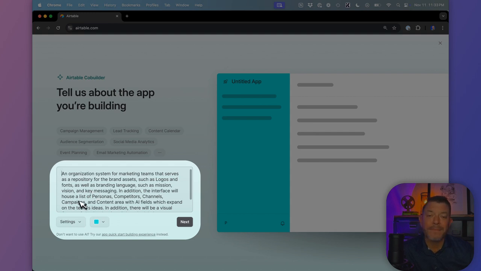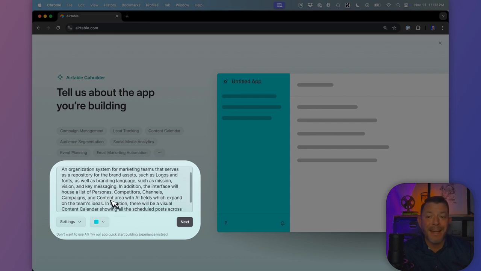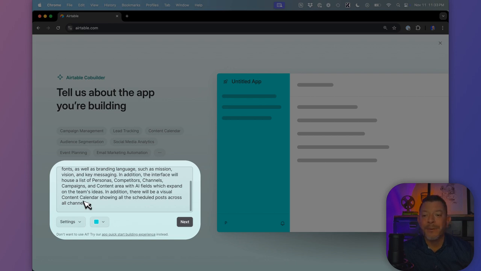Sounds pretty good, right? Now, in addition, the interface will house a list of personas, competitors, channels, campaigns, and a content area with AI fields which will expand on the team's ideas. In addition, there will be a visual content calendar showing all of the scheduled posts across all the channels. Now that sounds pretty great, and honestly, there's several tools that do some of these things, but they may not do all of them, or they may be very expensive.